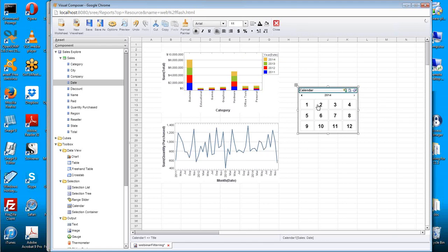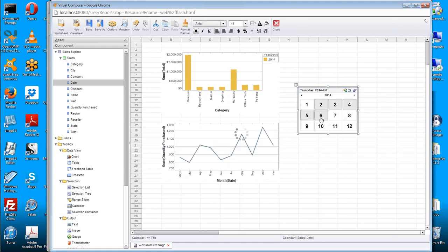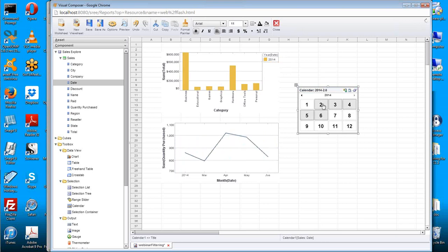And so I can select a range of months. Something like this. I'm selecting February 2014 to June 2014. So that's a range of months. You can see that both charts update, but it's clearest from the bottom chart that the chart is in fact being filtered based on the calendar.